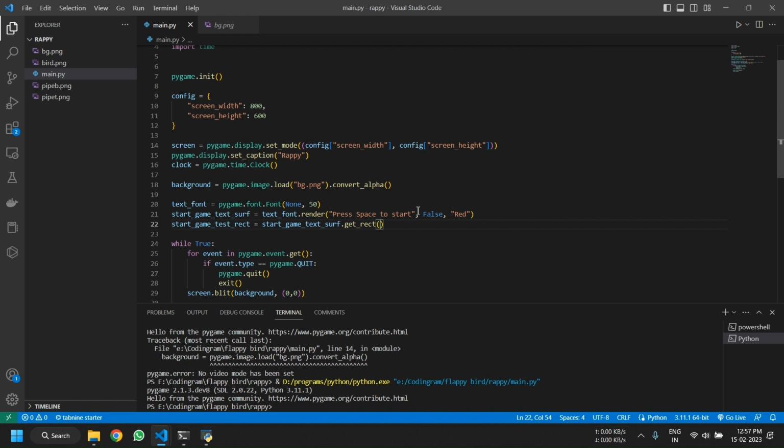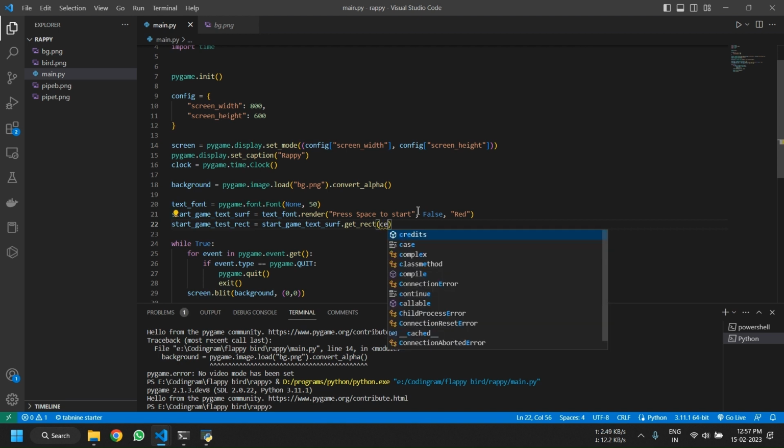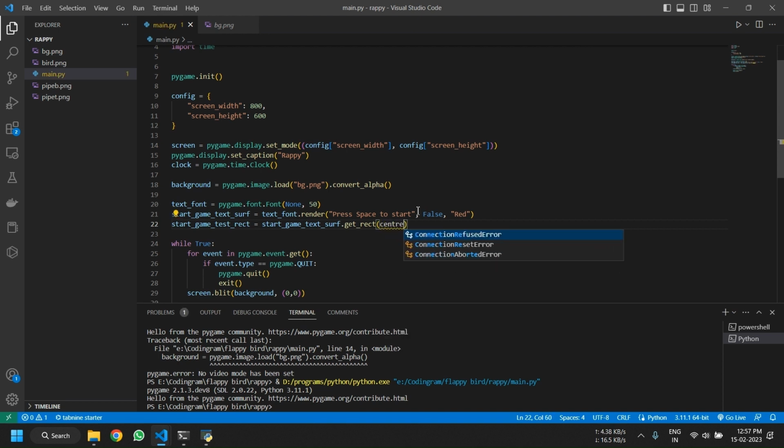So the first position I'm going to use is center, that is the center of the rectangle. The center is going to be config of screen width and screen height, and we need to keep it at center, so it's screen width by 2 and screen height by 2. Now if you run it, it's not going to display anything.